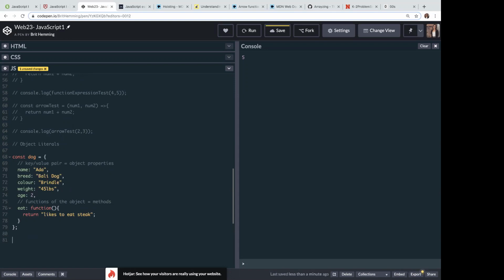Let's try and get her name. I'm going to say console.log, and we're going to say dog.name. Before I run anything, what do you think is going to show up here? What is going to show up in my console when I run this? Yeah, perfect, her name. So clear, save, run, Ada. Awesome, it's working.